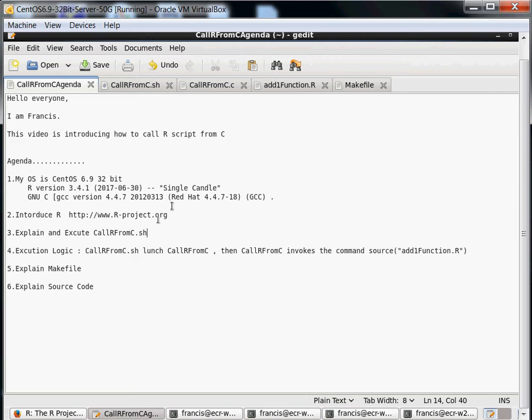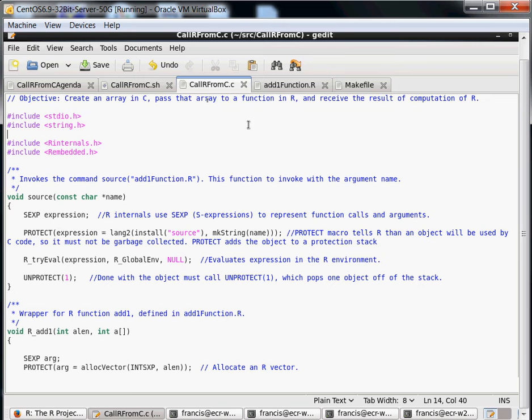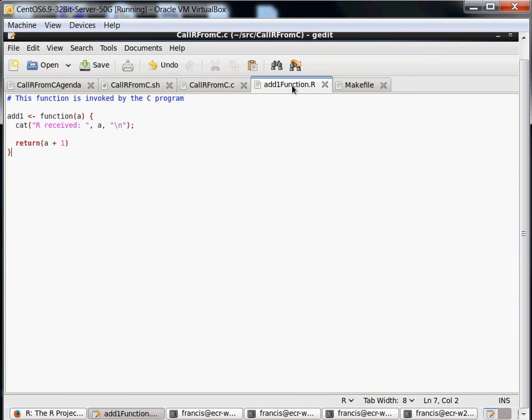And I will show you the call R from C script. Okay, this is the script for the call R from C example program. I export R_HOME as /usr/lib/R and export the LD_LIBRARY_PATH as /usr/lib/R/lib, and then I run the call R from C program. The call R from C program will call the add1 function in the .R script.